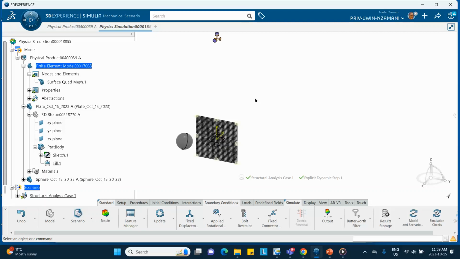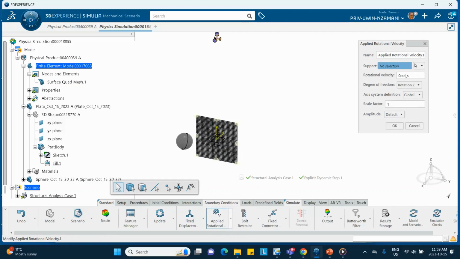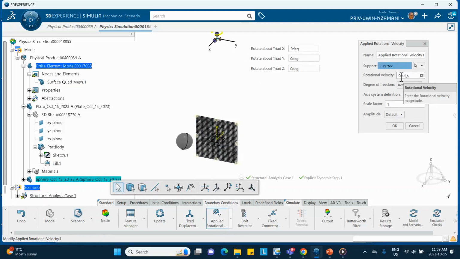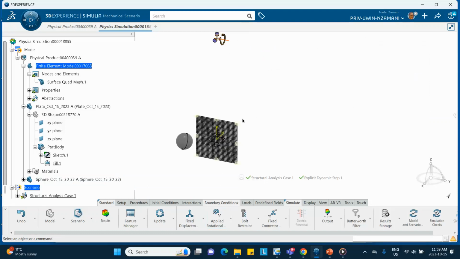Good. Let's give it an initial, not initial, but let's give it a rotational velocity, applied rotational velocity right there. And the point is again that point right there. And 75 rad per second. That's what the speed was. And it's about the y-axis right there. You can see that.